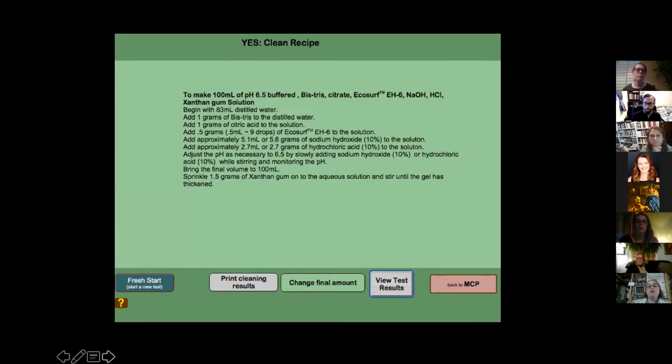So here's an example of what I'm talking about in a recipe. It's just like a recipe, like making a cake. You begin with 83 mils of distilled water, add 1 gram of bistris, 1 gram of citric acid. It doesn't say create a 1 normal or molar solution. It actually tells you exactly what to do.